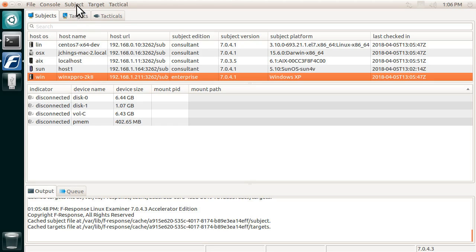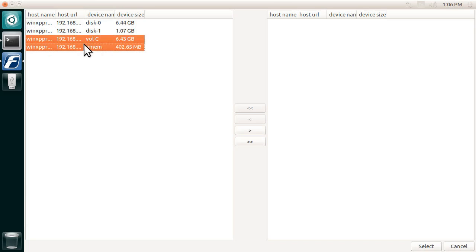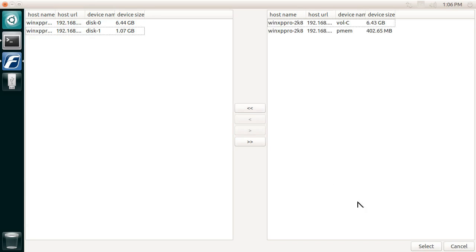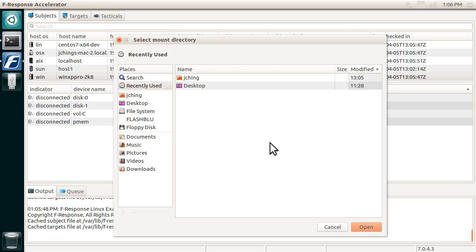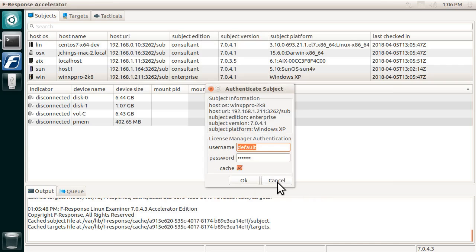All right, let's take a look specifically at one of those Windows devices. Let's go ahead and mount Vol-C and physical memory. Once we've done that, these mount points are going to appear under our desktop, and we're going to set them in an individual folder.